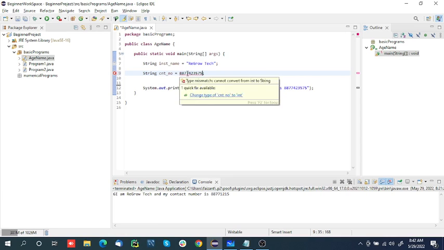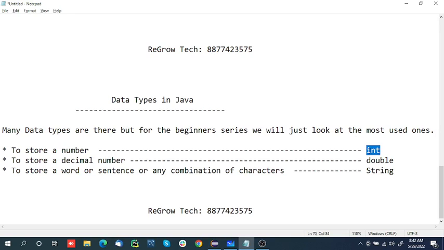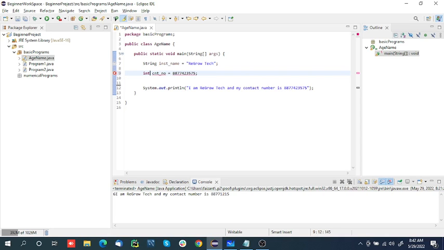Oh, I had given it as a string. I don't need a string. What do we need to store a number? We need to have it as int. Okay, so here if you see, now this is giving an error. I think the length of the number is too long. It is showing out of range, so let us just reduce this to some other number.